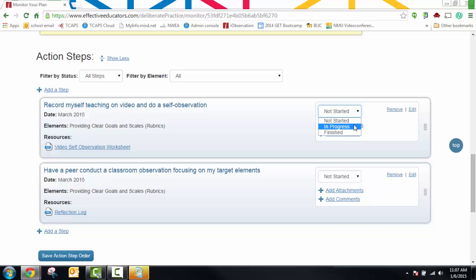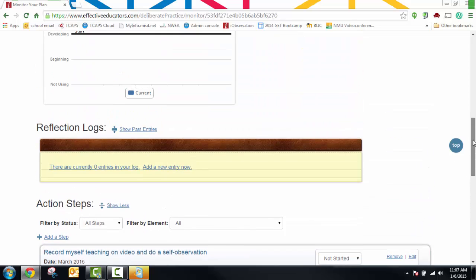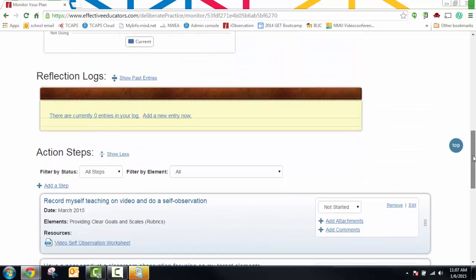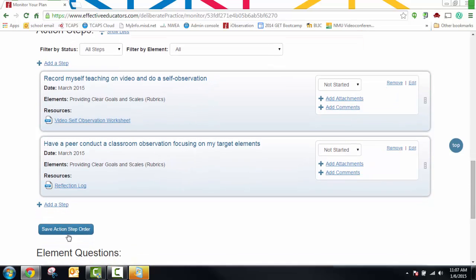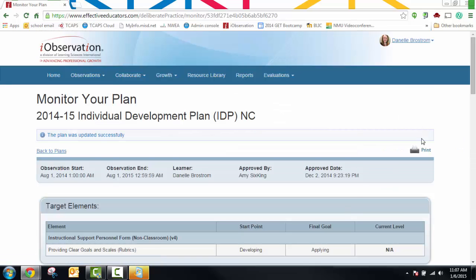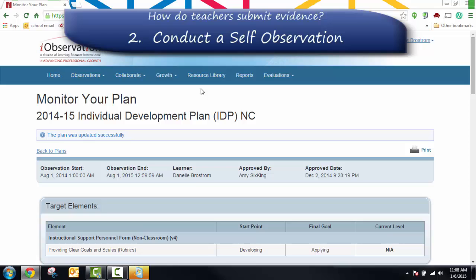This is probably the most powerful way for you to add evidence directly related to the growth plan, either through this action step piece or through the reflection logs. Make sure when you're done with the action steps, you save your action step order and you have added your evidence into the growth plan. Now there's a second place you can also add evidence. That would be by doing a self-observation.